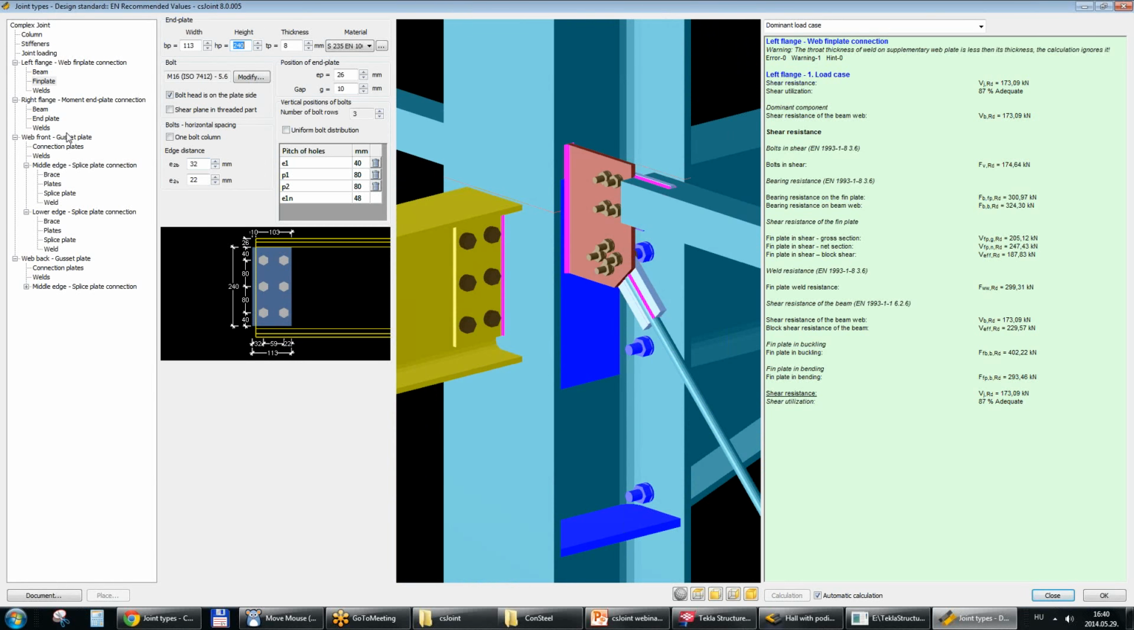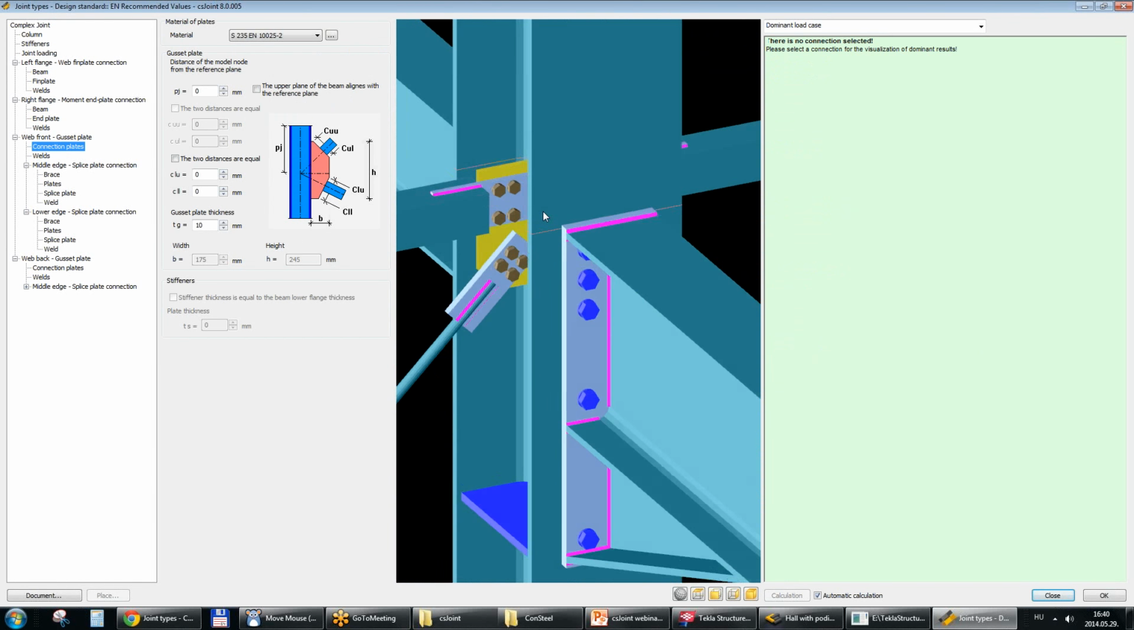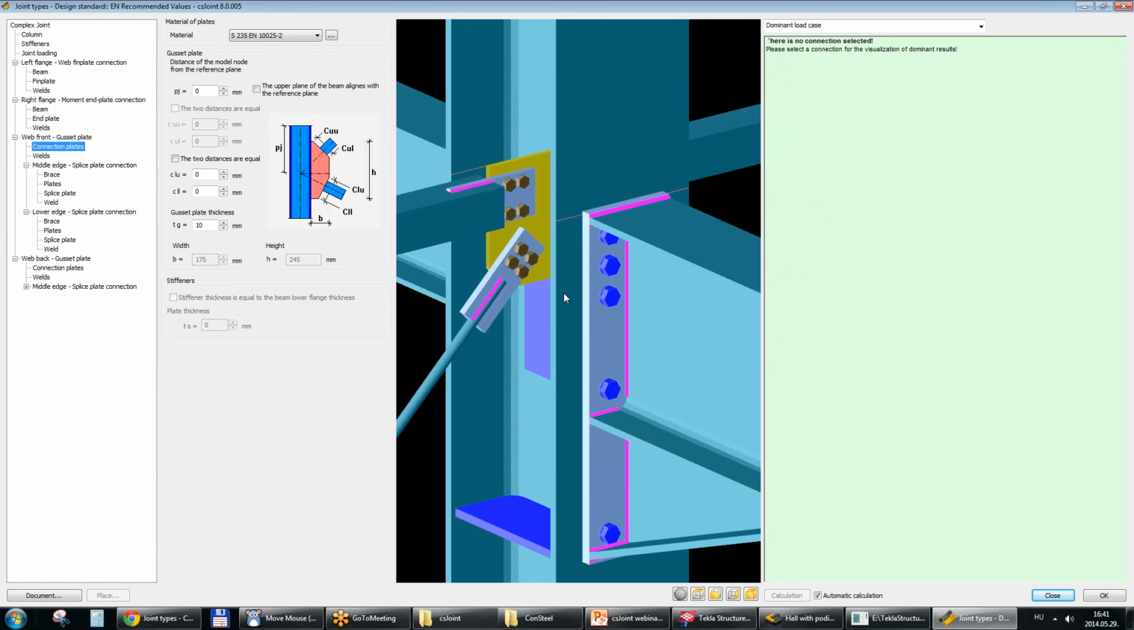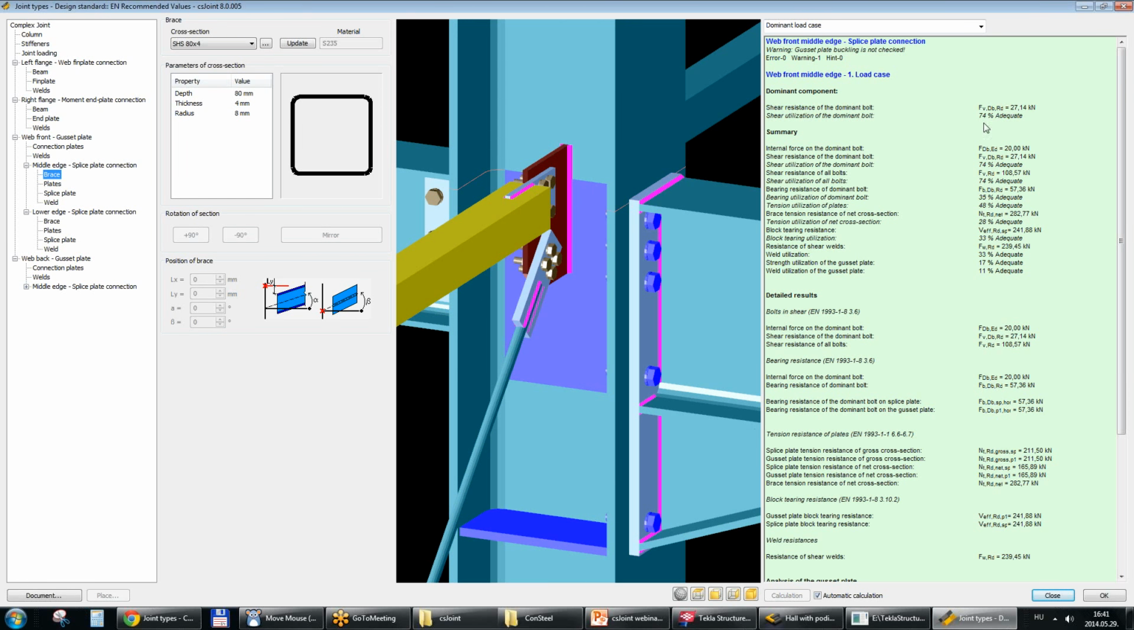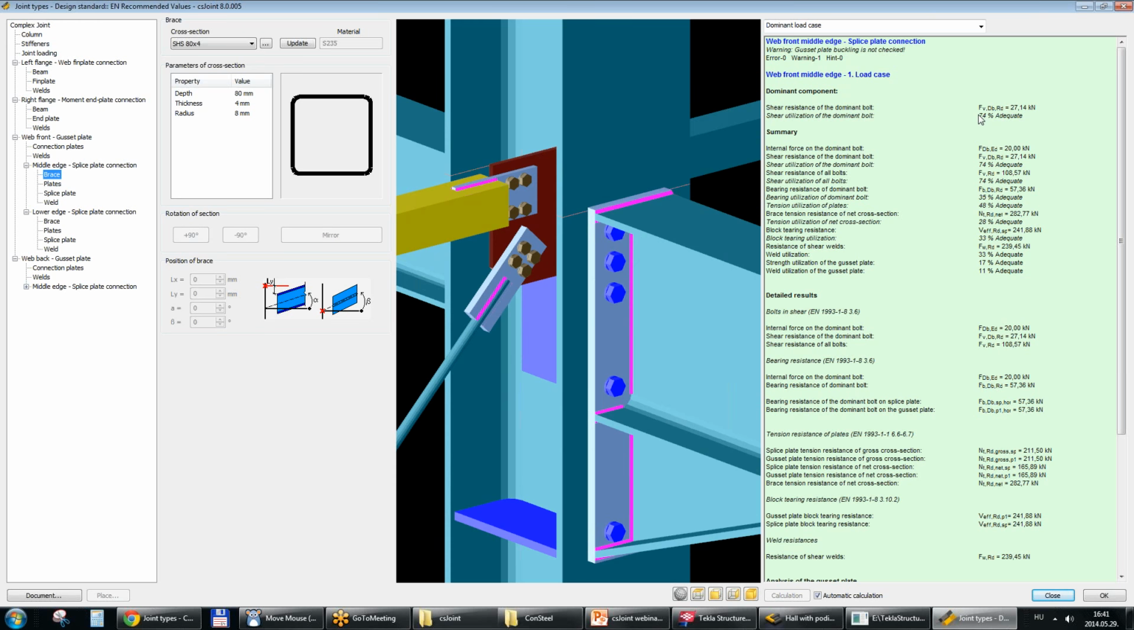Now we can go on to the gusset plate connections. In this gusset plate connection, we have two different connections: a hollow section connection with a compression post and a tension bar connection. We can see that the hollow section connection is adequate. Here we can see all the details. The dominant component is the shear resistance of the bolts, where the utilization is acceptable. What is quite low is the weld utilization.